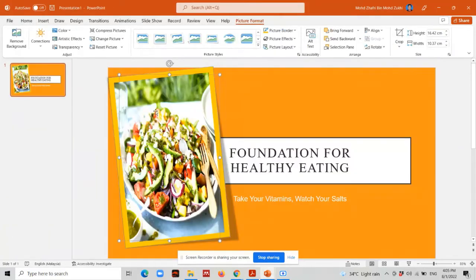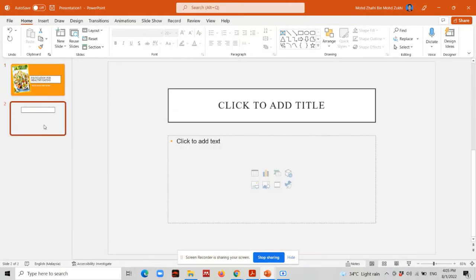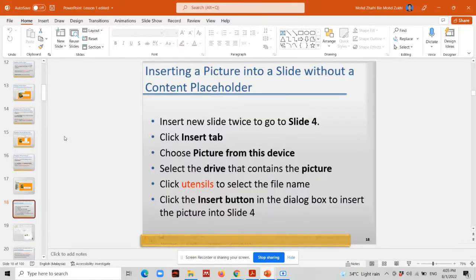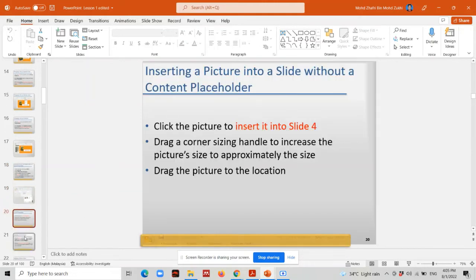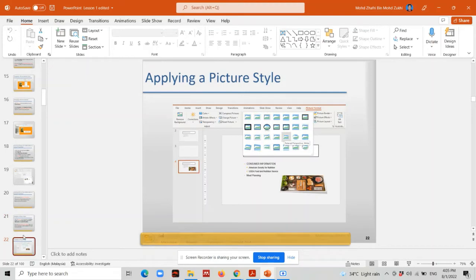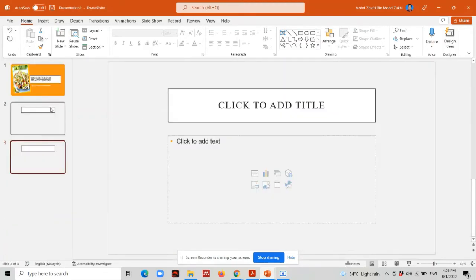Okay, so we insert the slide twice. You can right click and then new slide, 1, 2. But it's slide 4, right? So let's check. Okay, so we need to add another slide to make it slide 4, new slide.